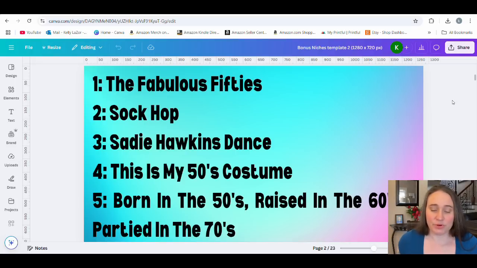And then number 5, born in the 50s, raised in the 60s, partied in the 70s. Of course, you can change those decades too, so there would be nothing to stop you from saying born in the 80s, raised in the 90s, partied in the 2000s. So however you want to do that.